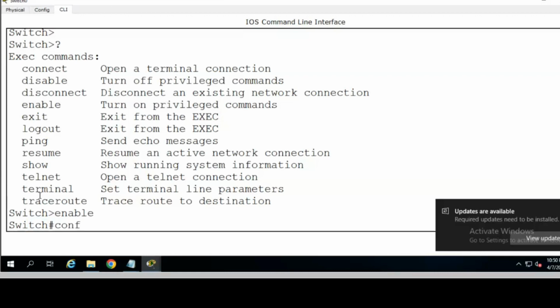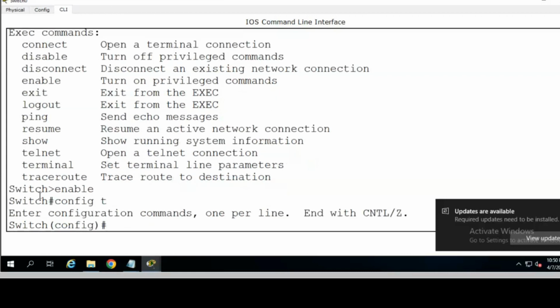And then the next mode: you have to type config t. This is the shortcut, and you can also type the full command, configure terminal. Configure terminal is the complete command, but in short, you can run it like this also. Config t, enter. Now you can see switch(config)#. This is the third mode, called global configuration mode, and this is the mode on which you can modify any setting.